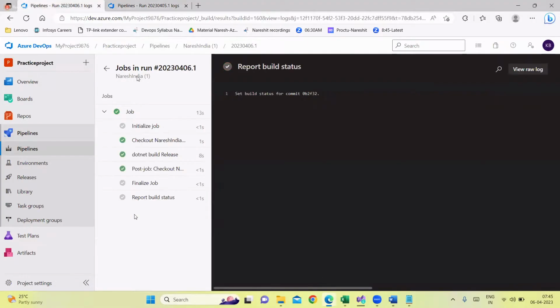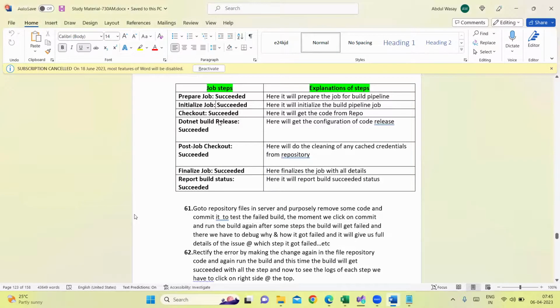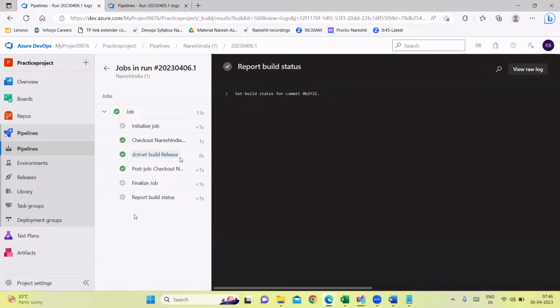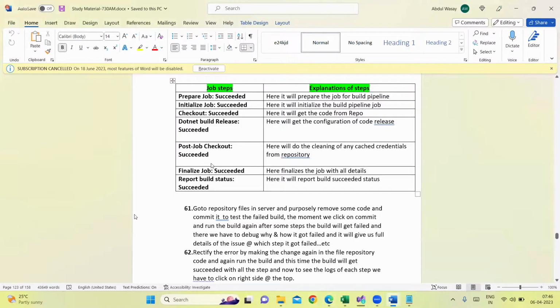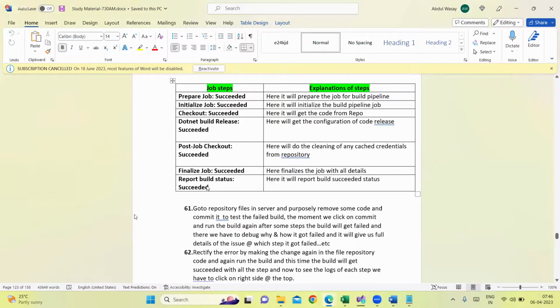See all the job steps. Okay, job, initialize the job, checkout. Okay, Naresh India, whatever it is the name we have given. Okay, see, initialize the job, checkout, .NET build release succeeded. If I come here, .NET build release succeeded, post job checkout, finalize the job, report build status.